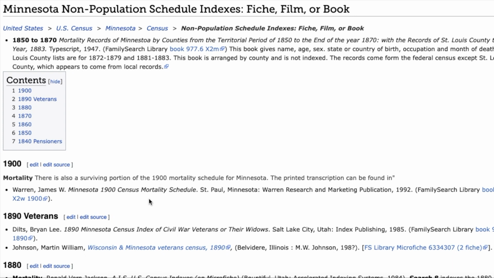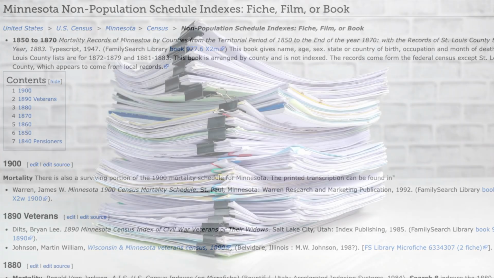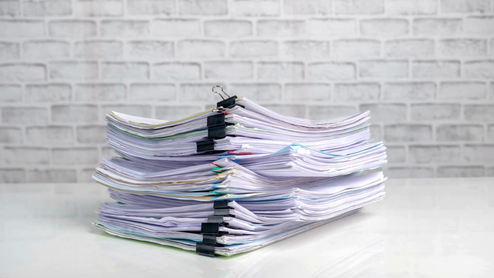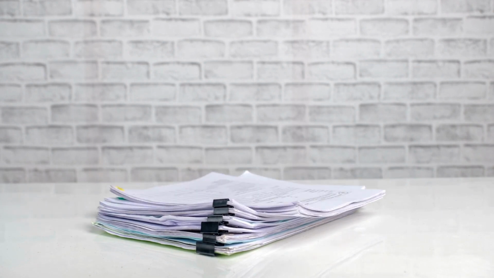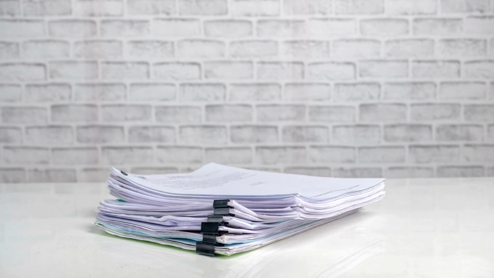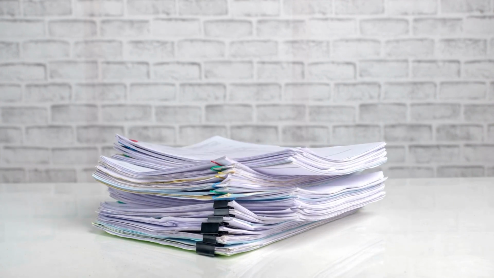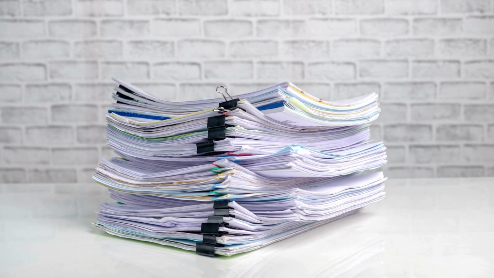It's since been published, and I'll leave a link for that in the description below. It's believed that the oversight occurred when the Minnesota mortality schedule was mistakenly included with other census records or wasn't properly accounted for during the destruction process. As a result, it survived and was not disposed of as intended. So for those of you with Minnesota ancestors, that's definitely a score.